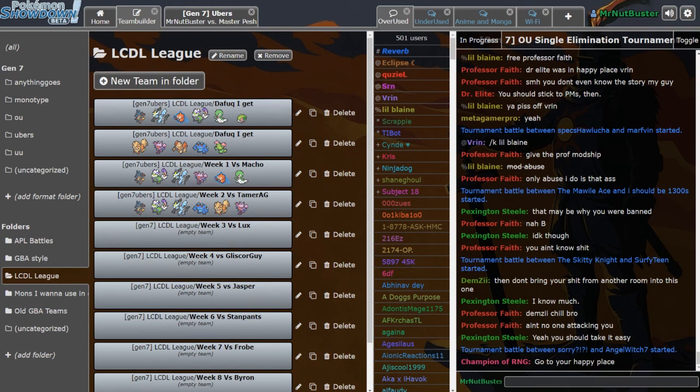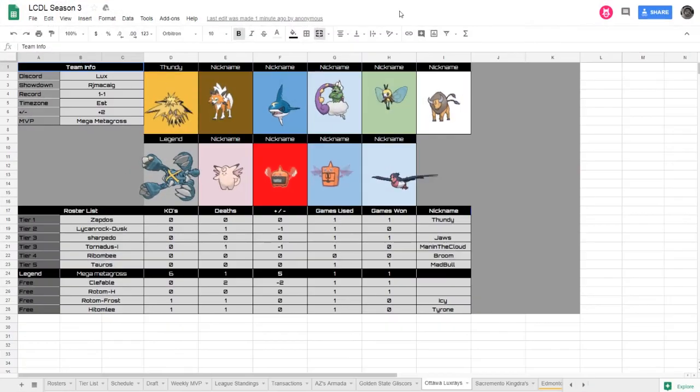Who is Lux's team? The Ottawa Luxrays? Probably. Oh, no. So this is the team I'm battling next week. I got the Zapdos Mega Meta Defensive Core. This team's fairly scary, but double Rotom, hello? And Shark.